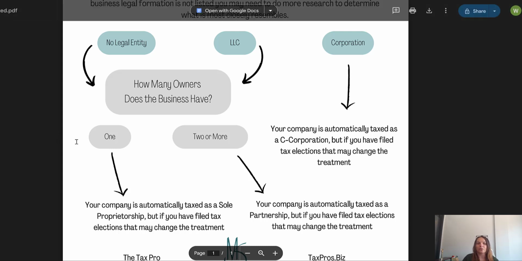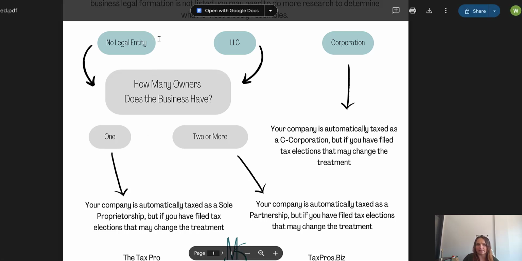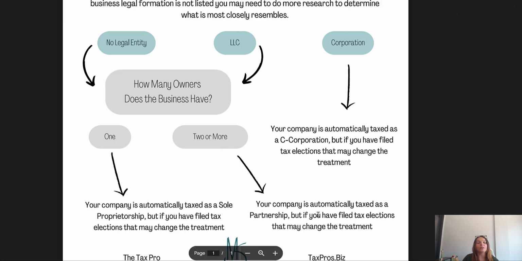Okay, so if we're assuming that there's no tax elections and you have no legal entity or you have formed an LLC, there's one owner, you're automatically taxed as a sole proprietorship. Now if you have no legal entity or you're an LLC, and you have two or more owners, you're going to be automatically taxed from a federal tax perspective as a partnership. Again, if you've made tax elections, this may be different. But if you have two or more owners, there's no legal entity or it's an LLC, you're automatically taxed as a partnership. There is one other catch here that I'm going to talk about really quickly.